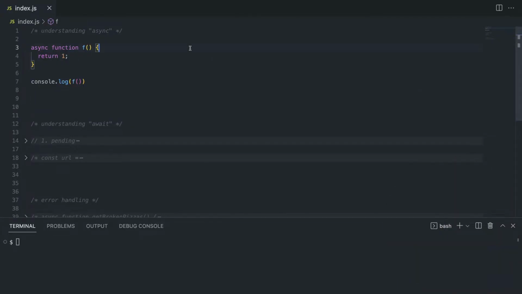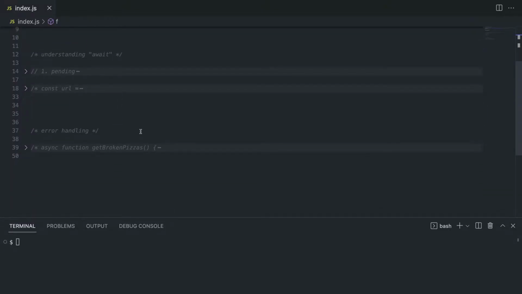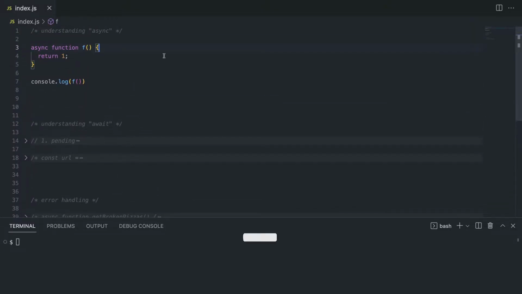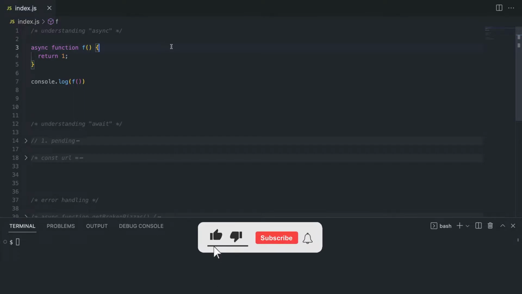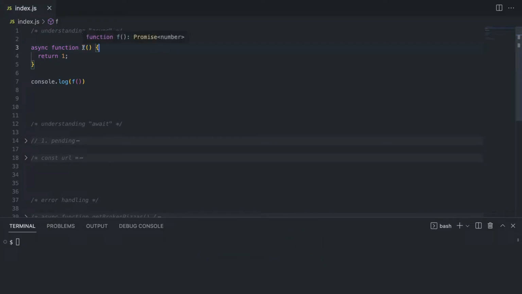All right, so we're going to take a look at three little examples of how, first of all, the async keyword works. Then we're going to take a look at the await keyword, and last but not least, the error handling within async await. Because I believe these three little pieces actually helped me to wrap my head around this topic. So first of all, the async keyword.